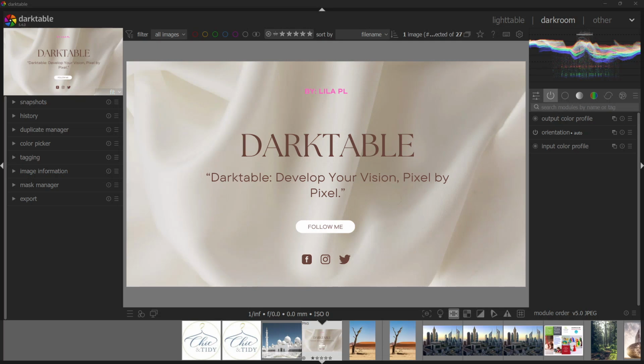In today's video, I'm going to teach you how to use lens correction in Darktable. Lens correction is all about fixing geometry and color issues introduced by your lens so your photo looks the way the scene actually did. Start by opening your image in the darkroom view.